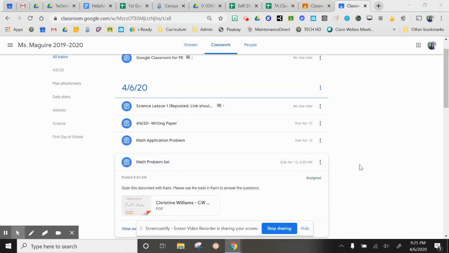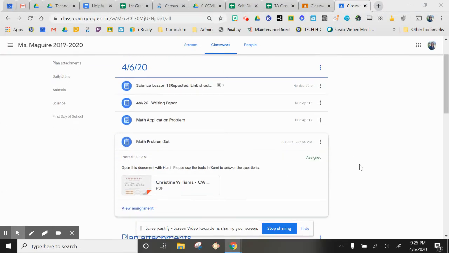Williams, and I'm going to show you how to complete an assignment that your teacher assigned you in Google Classroom, and you can edit it on Kami, and then how you're going to turn it in. So here I am in my classroom. That's my teacher. I go to my classwork, and I already opened up one. And right here, there's the math problem set that I need to complete. And it says to open this document with Kami. That's what the teacher is telling me to do.